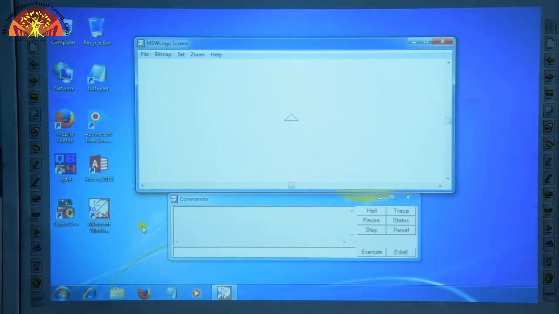Here you can see, student, the MSW logo screen has been divided into two parts. The first part of this window is known as the main screen window and the second part of this MSW logo window is known as the commander window. Here you can see the main screen window contains different elements. We have title bar, menu bar, scroll bars, vertical scroll bar, horizontal scroll bar, and here you can see a triangle icon which is known as the turtle. This white area is known as the turtle's area because here your turtle will move. Whenever you give a command in the commander window, your turtle starts moving in the turtle's area.